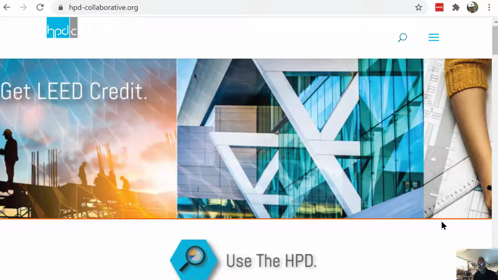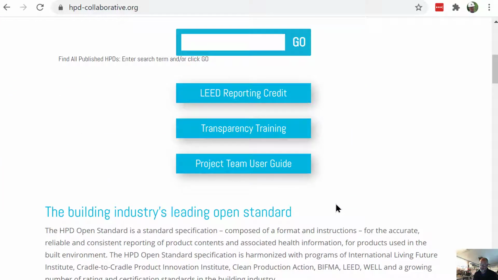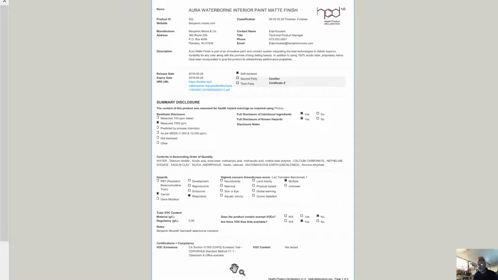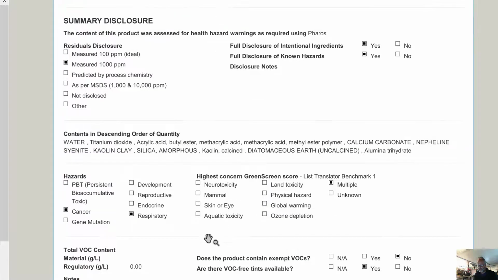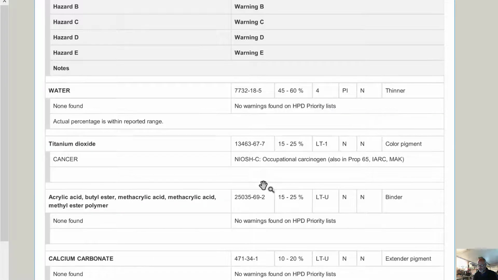One other way to compare health impacts of different products in construction is with the health product declarations. Similar kind of thing, you can search the database and find different products. And I actually downloaded one for Benjamin Moore Aura waterborne interior paint in a matte finish. It looks kind of like an SDS sheet because it's got these hazards. So it has a cancer hazard and a respiratory hazard. And if we go down a page, we can see it's actually only like 4 pages long.